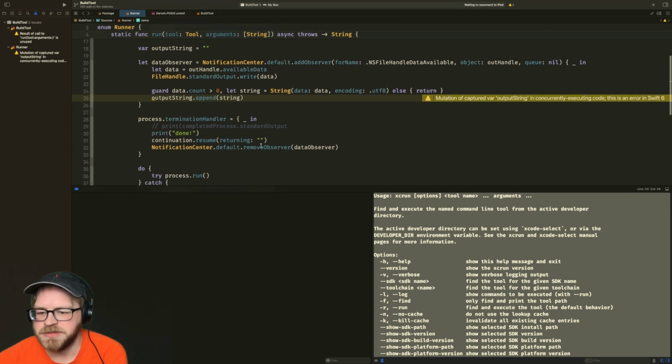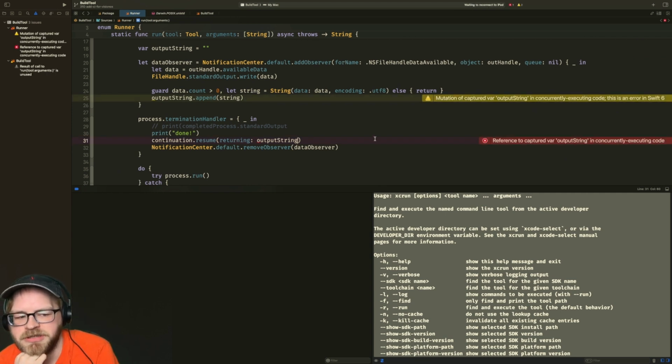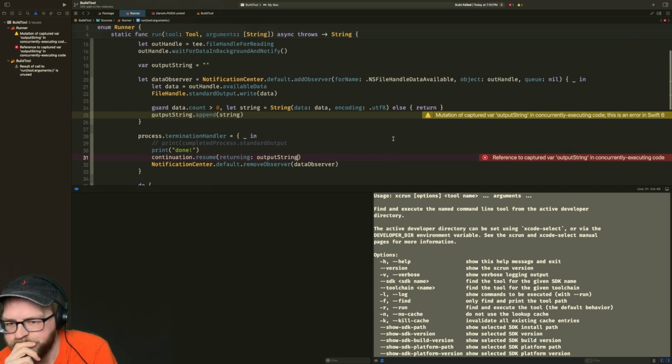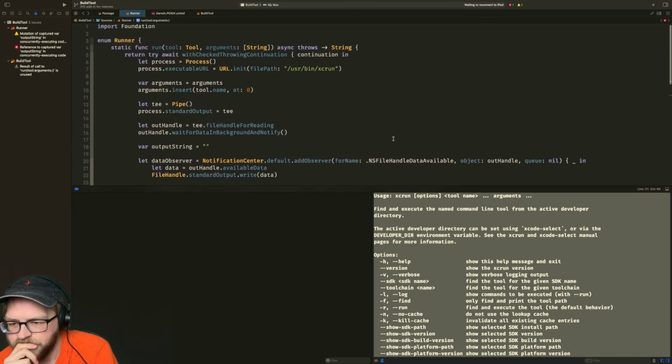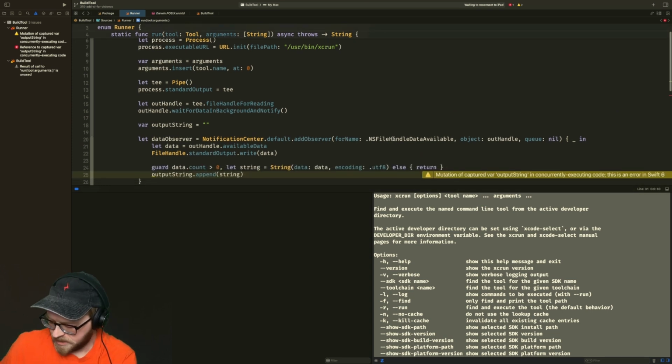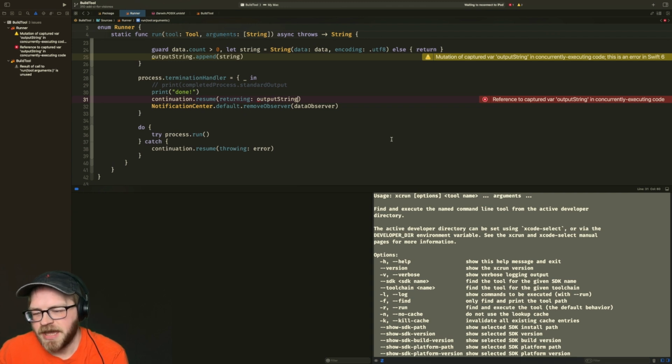Okay, so we have our output string here, and then I would say continuation.resume returning output string. Reference to captured var output string in concurrently executing code. Crap. So how do I make this work?